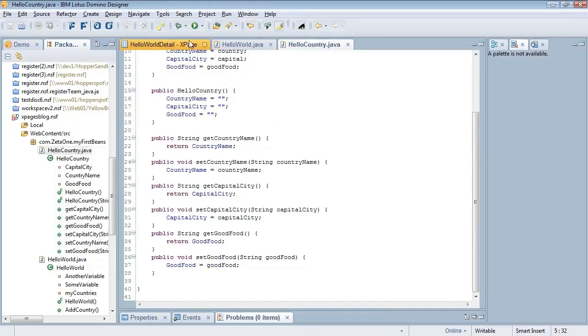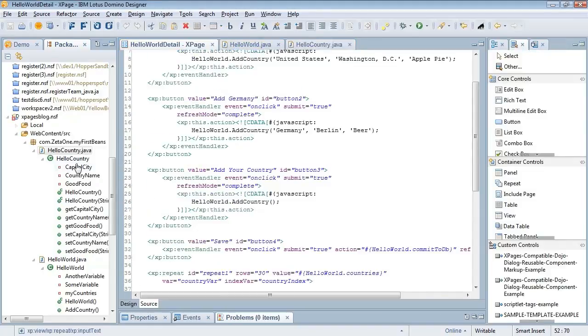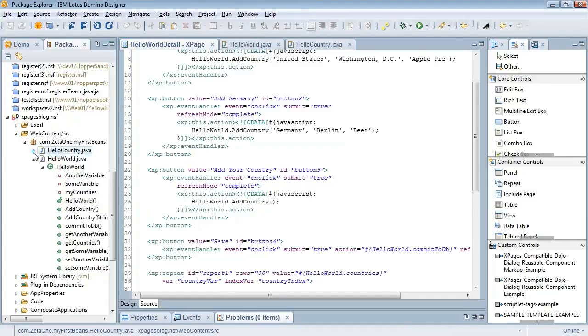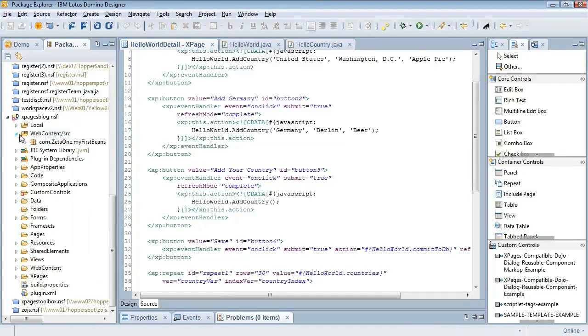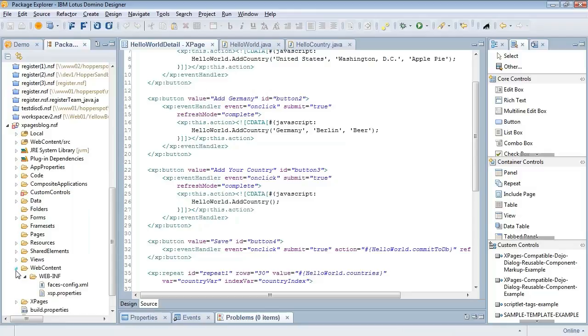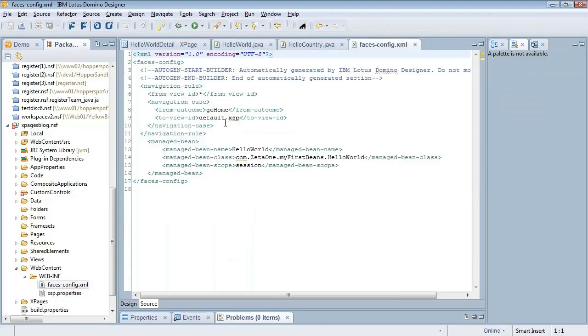Here we've got two, and then we need to tell our application to actually use those classes in our XPage, and we do that by looking at the WebContent WEB-INF folder and modifying our faces-config file. If we open that up, you can see here we've got a managed bean, and we're giving it a name. Hello world is the name of our managed bean.